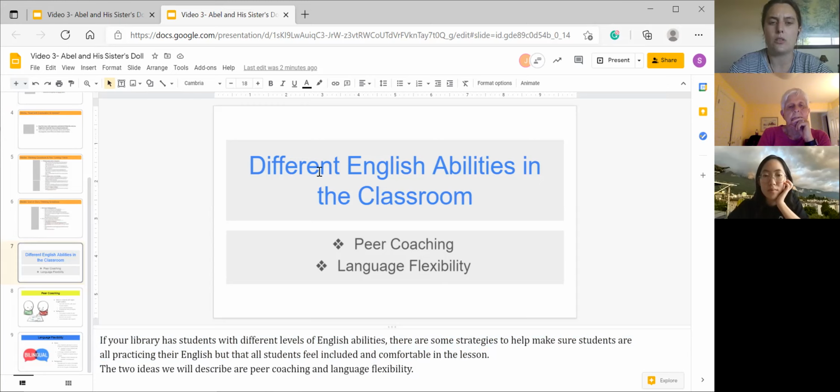And just a note also, by different English abilities, we mean there are some students who have really high English levels. So maybe they've been practicing English for a lot longer. Maybe they go to a private school, or some kids are just really good at picking up other languages. So you can tell that maybe the vocabulary words are really easy for them. They're able to read in English or answer the questions in English. So those are some signs of maybe a higher English ability.